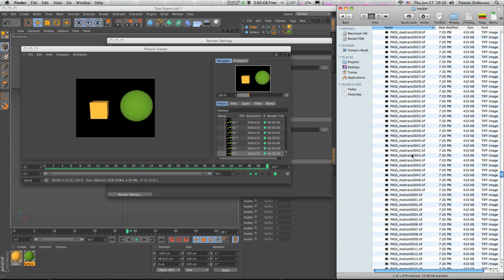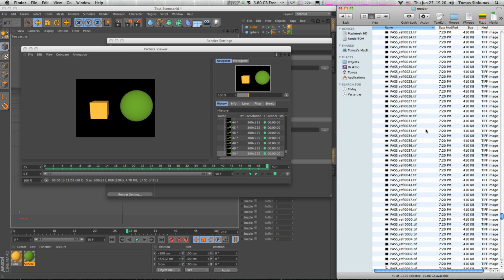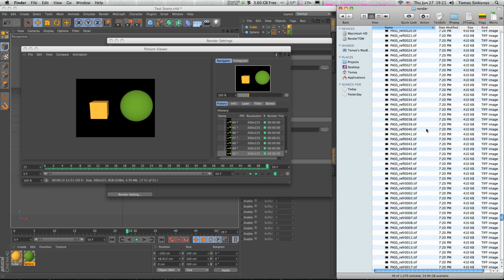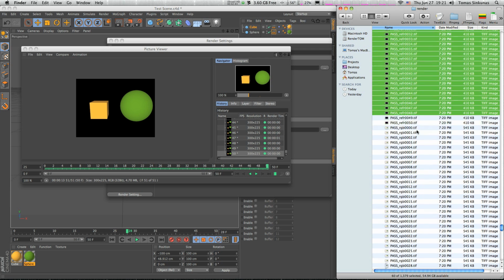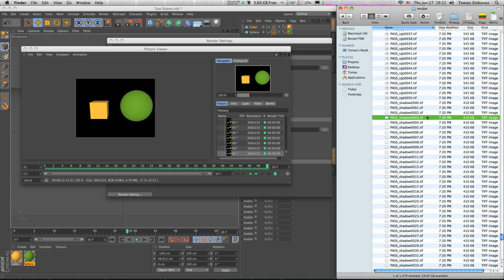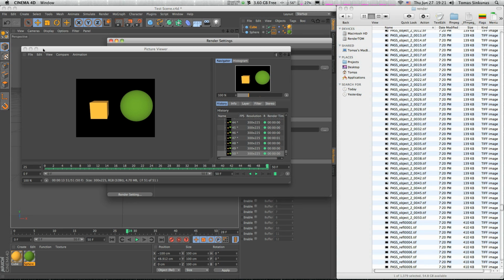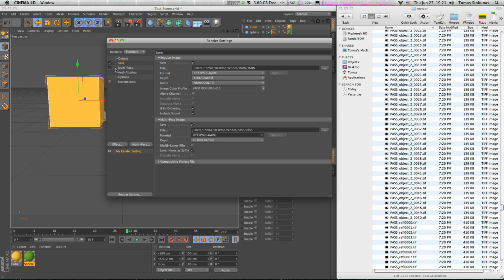So let's say motion is in the motion folder. Reflections are in the reflection folder. Shadows are in the shadow folder, and so on. Oh, and by the way, where is our object buffer? We took some time to rename those. There they are.